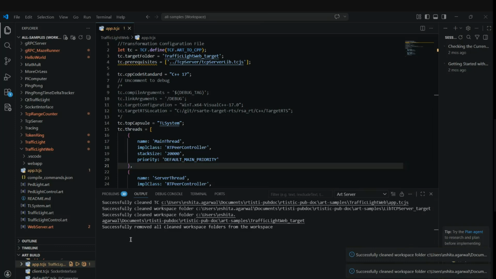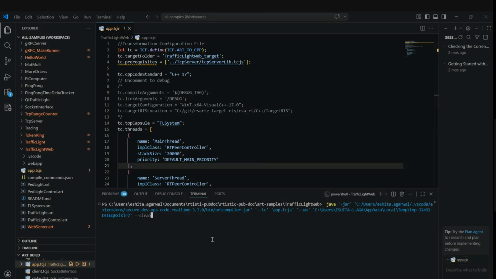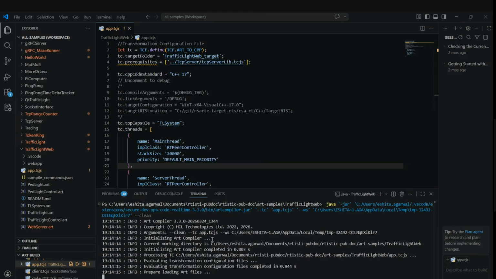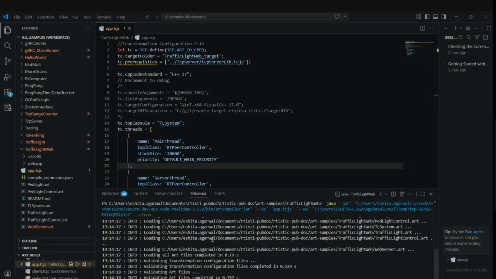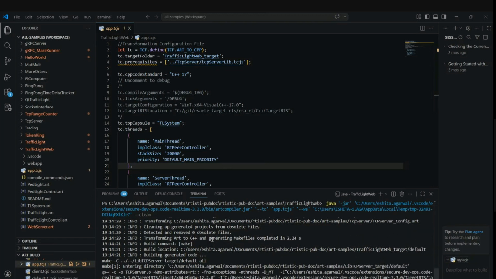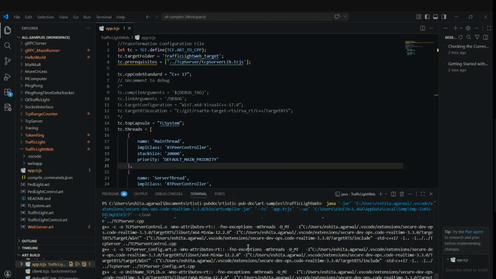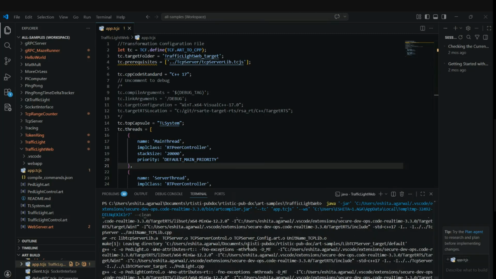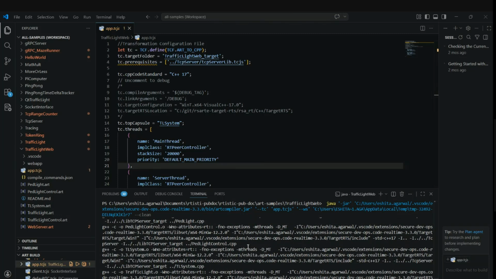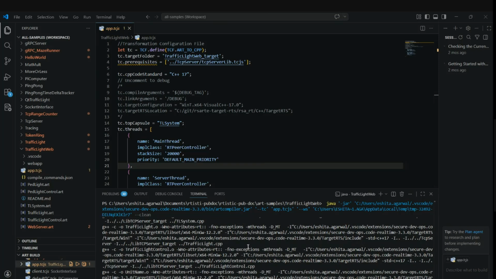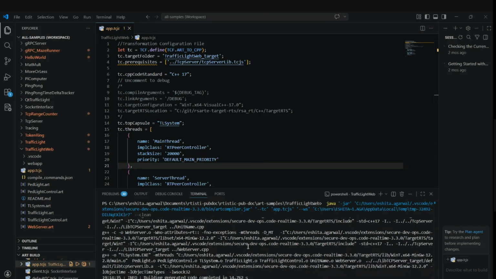So we can do this clean via the TC editor or the command line or the art build. We would achieve the same process. So we can try cleaning it from the command line as well. And the target folders are removed.